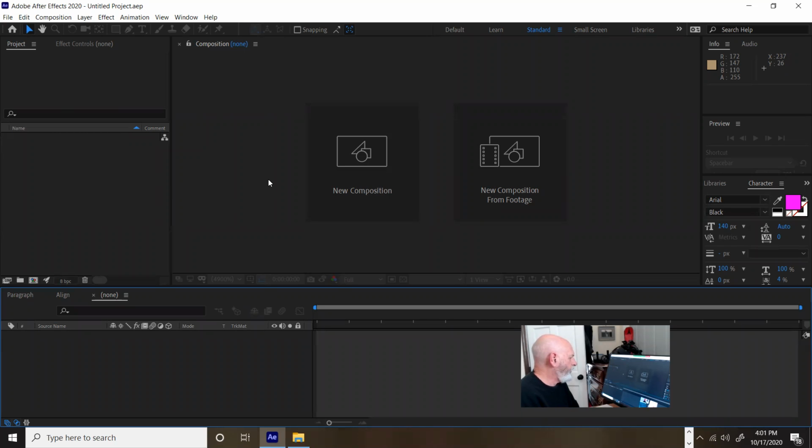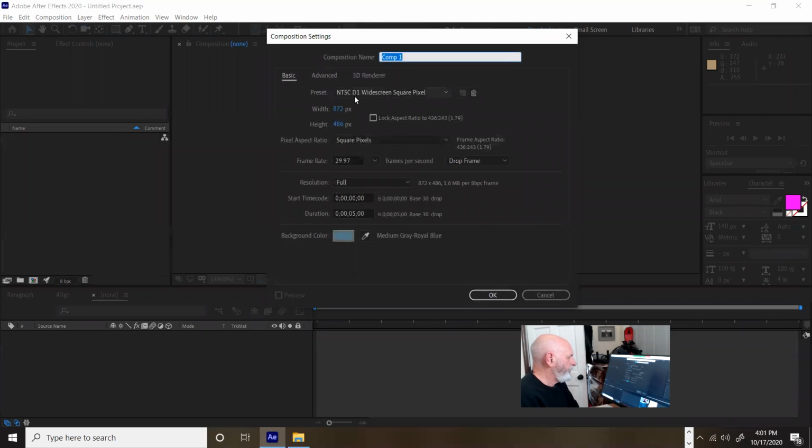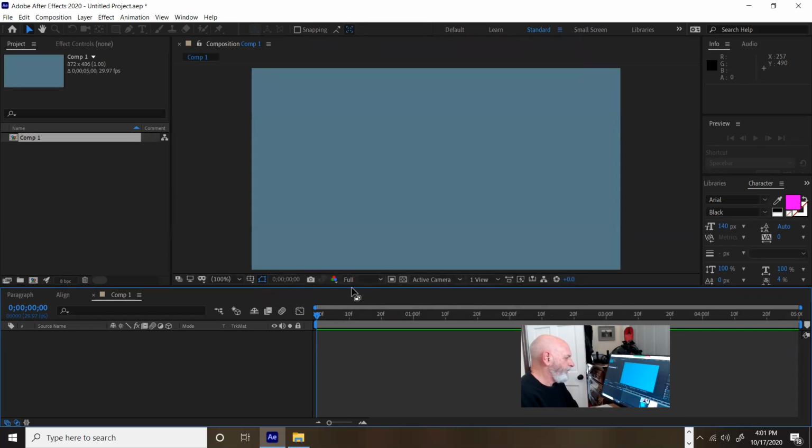So let's create a composition, first of all, just our standard size. Composition, new comp, NTSC-D1, widescreen, square pixel, 5 seconds. Doesn't matter the background color. All right.